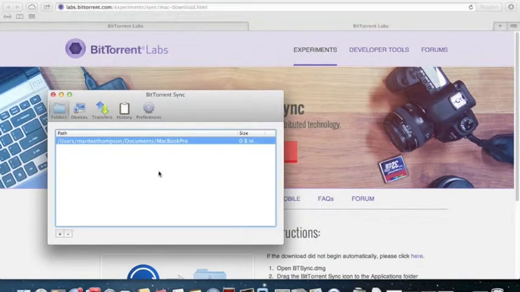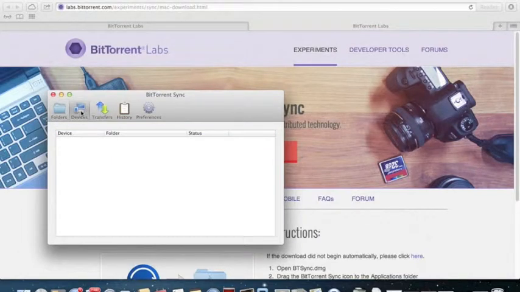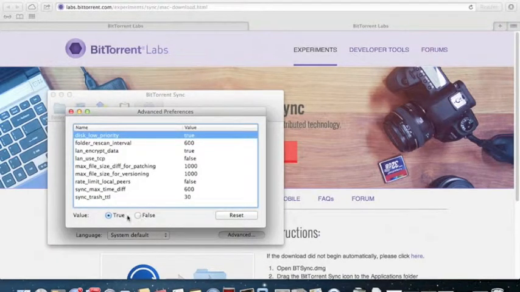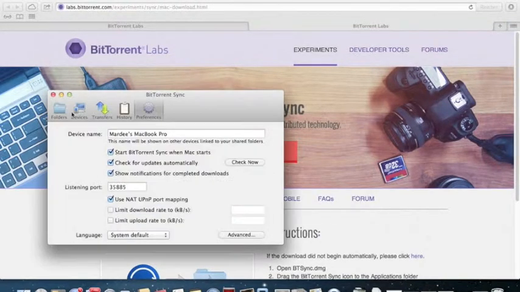All right. So now we actually have a folder out here that is 0 bytes in size. You can see it. But at this point, you can look at devices and see there's nothing connected. There are no transfers. There hasn't been any history. And if you go to preferences, it's just some easy, like start it, sync when Mac starts. Check for updates, yada, yada, yada. There's not a lot in here. I've never really messed with it, so I don't really do advanced preferences.